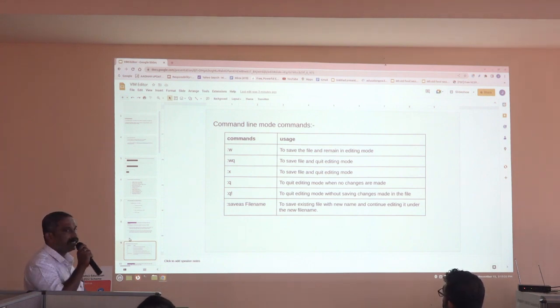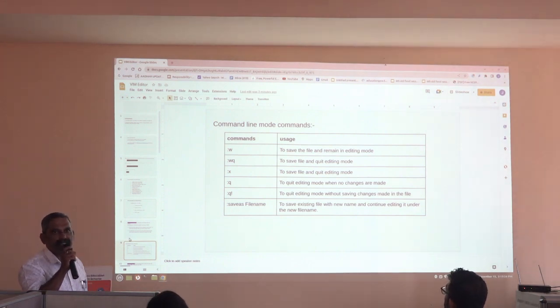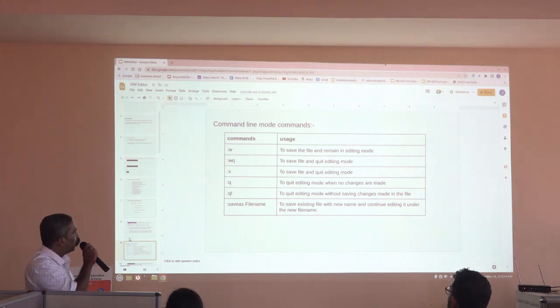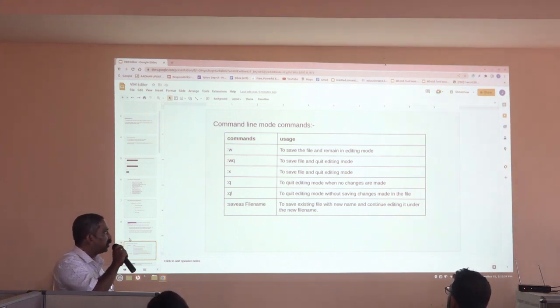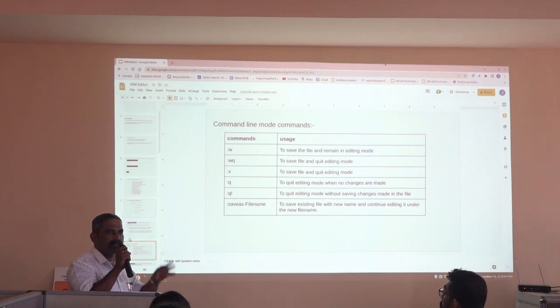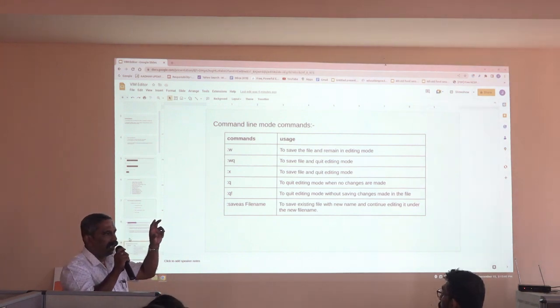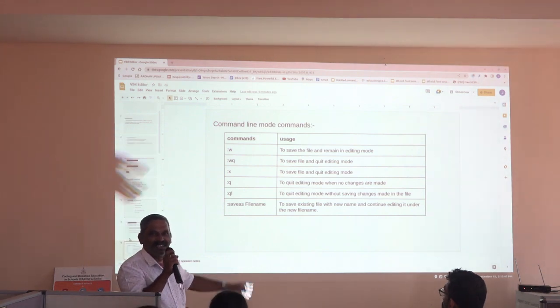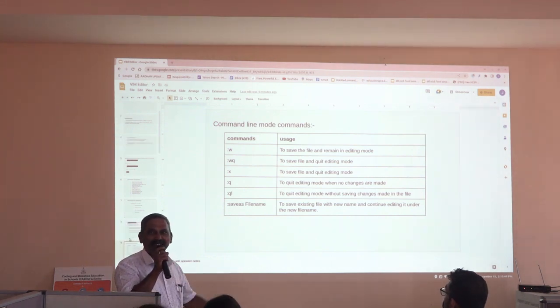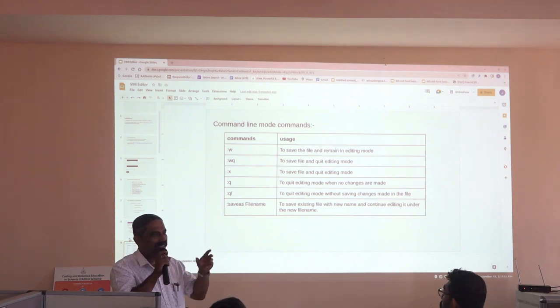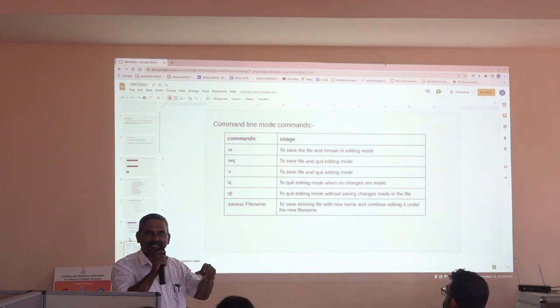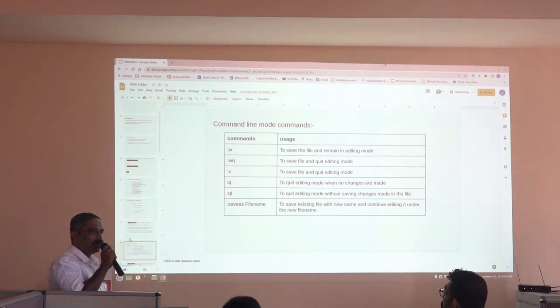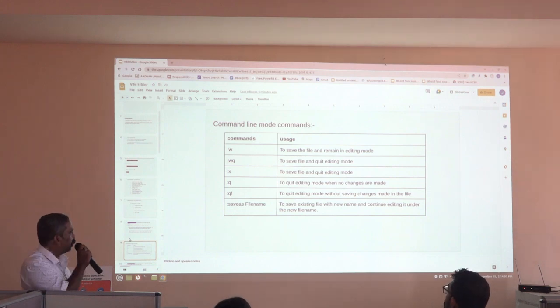Then colon Q exclamation mark, to quit editing mode without saving changes made in the file. In case you have made some mess there, and you just don't want to save that mess, you can use this. Many times it is helpful. Because sometimes you do something, you don't know what you are doing, and you change your previous settings or text and all, and you want to go out. So you can use this colon Q exclamation mark.